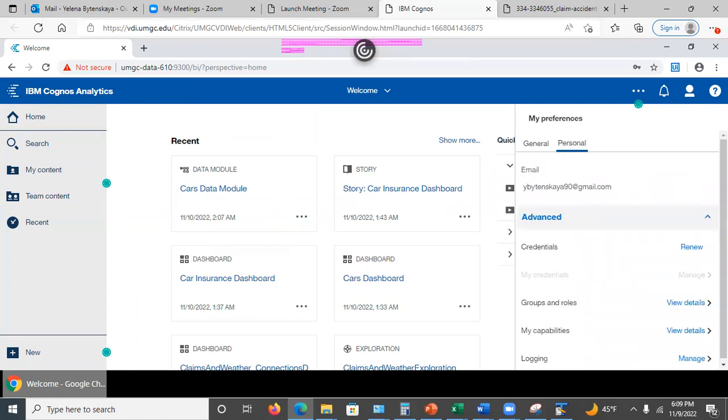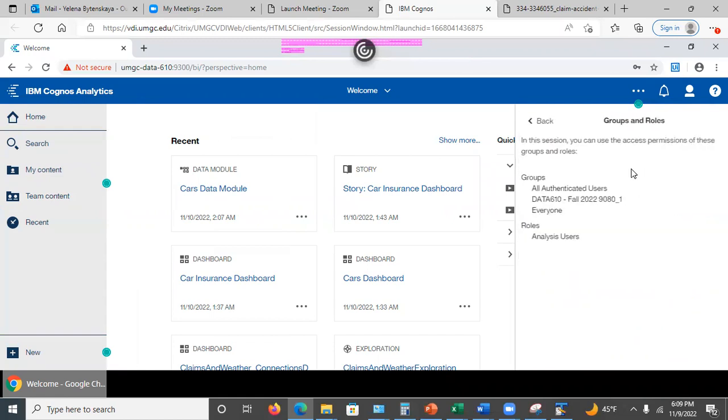It's in advanced, I believe. Yes, group and roles, view details. So here this tells you the group that you are a member of. And what's happening is this is just all authenticated users. This just lets you log in. This is the team that you're on.